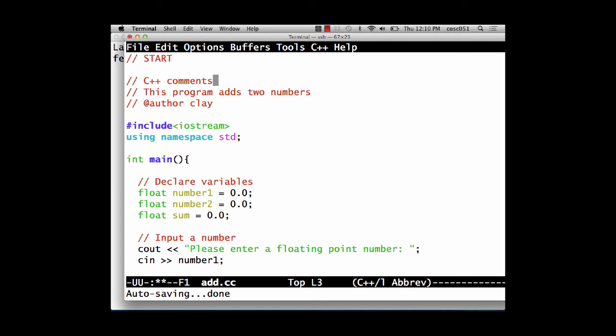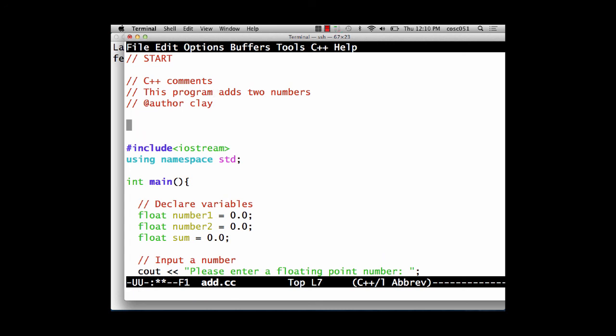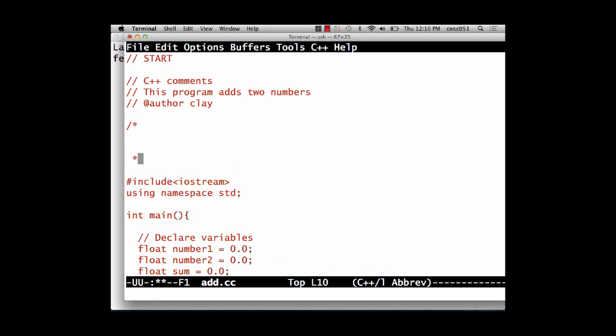One of the things that's left over from C is a way of doing comments. And the way you can do comments in C is just like this. You do a /* and a */. And anything in between that has a star in the beginning, like that, is what's called a C-style comment.